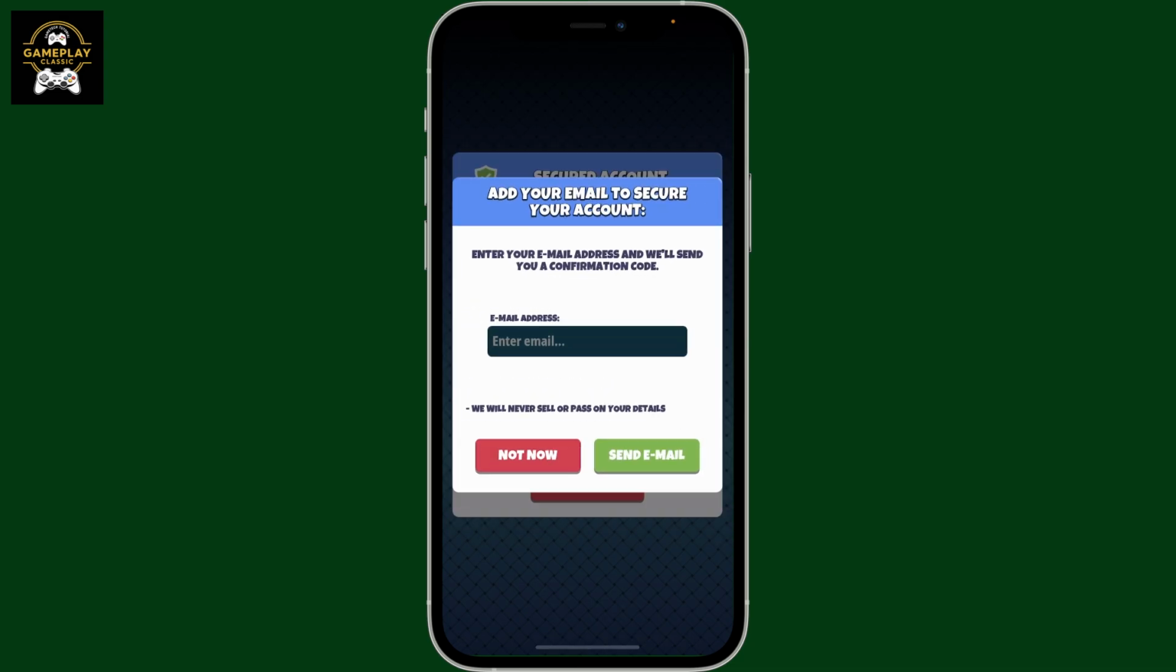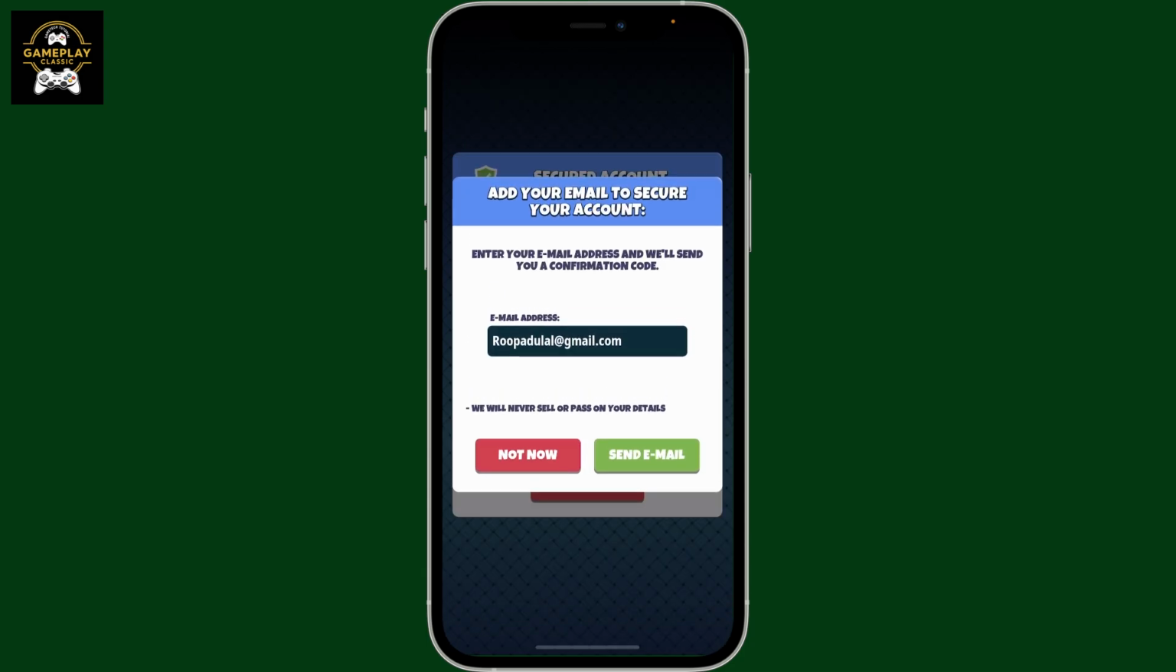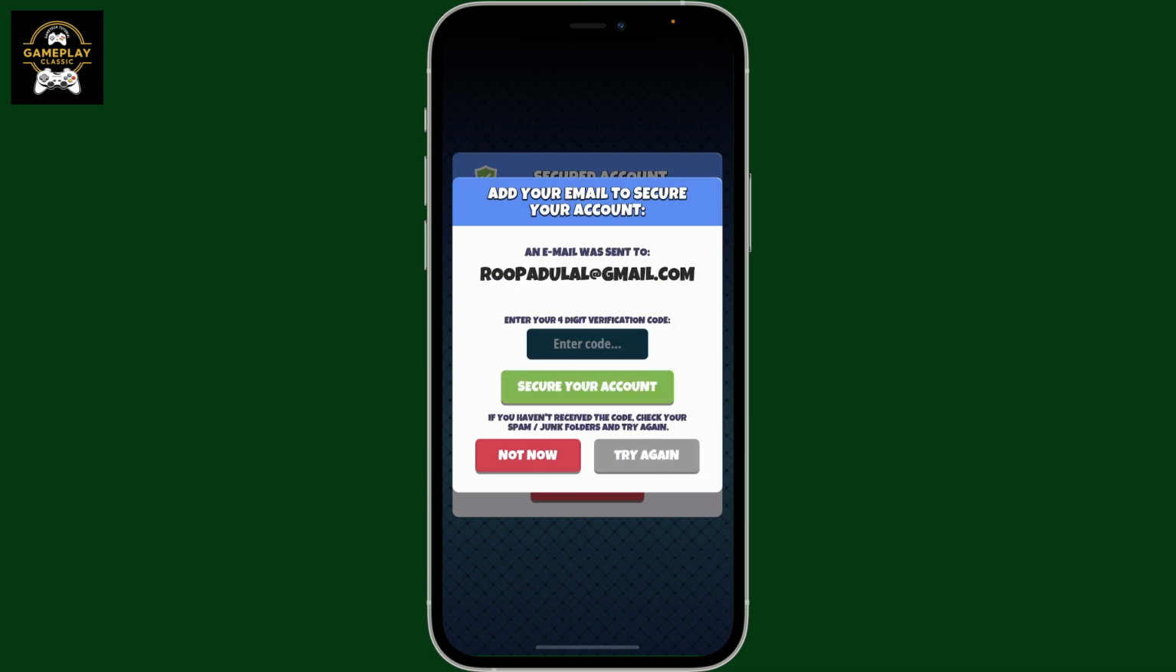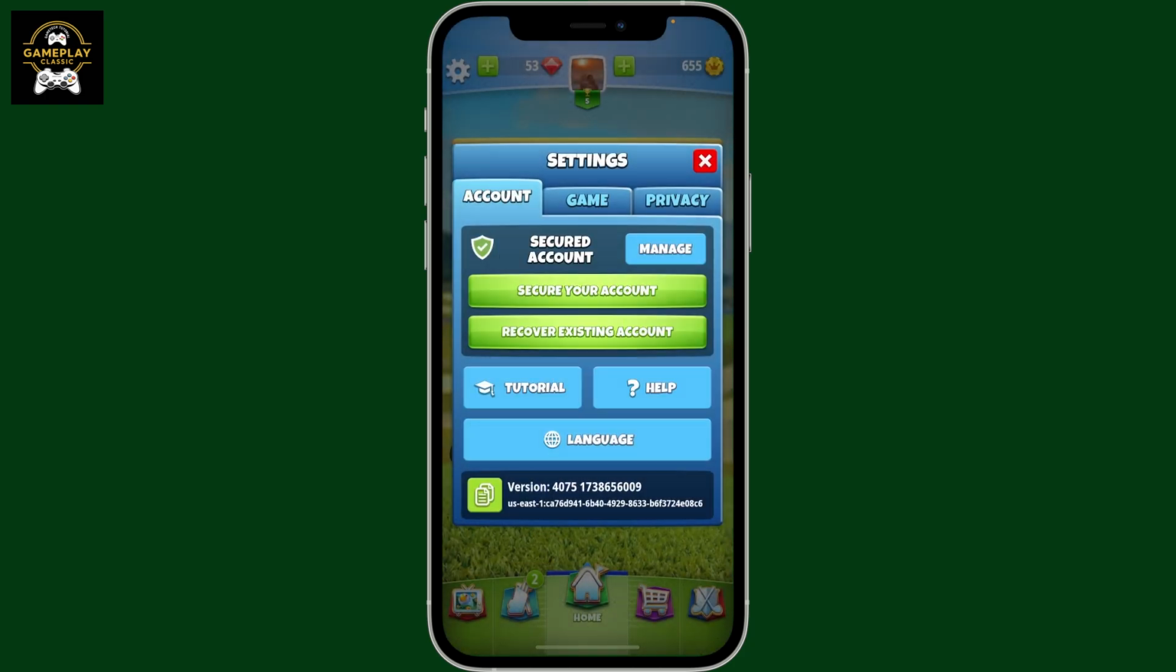Now, enter your email address you have access to on the next page. After typing down an email, click on Send Email button. You will now receive a verification code sent to the email that you just provided. Go ahead and check your email and enter the 4-digit verification code that you received. After typing down the code, click on Secure Your Account. You will then be able to log in to Golf Clash with your email.